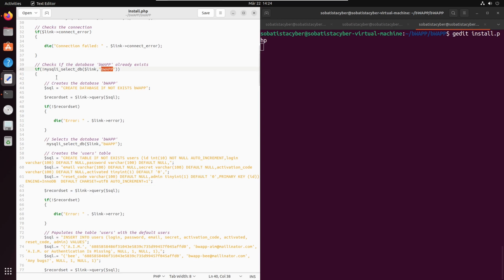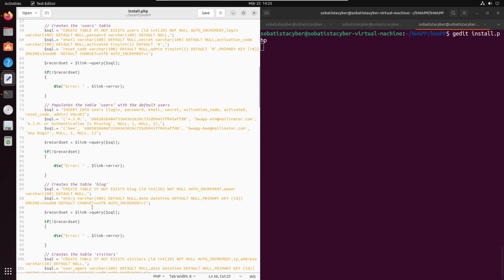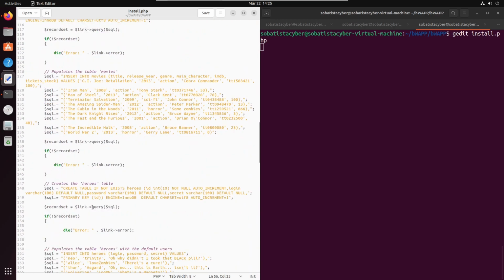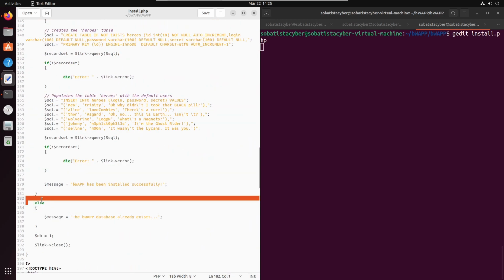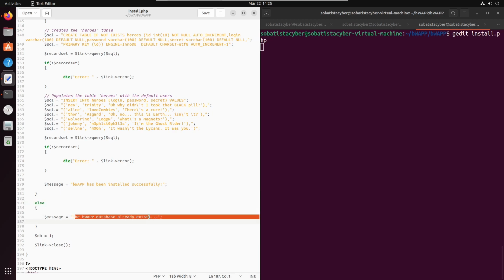So if it's true, it will create a database. If the database exists, the answer to the question would be false, and the code would move on and do the next thing, that in this case is the else. I will show you. It would move on and do the else, okay? In other words, the code would print a message, bWAPP already exists, as you can see here. But this would happen with the old version of the MySQLi extension.